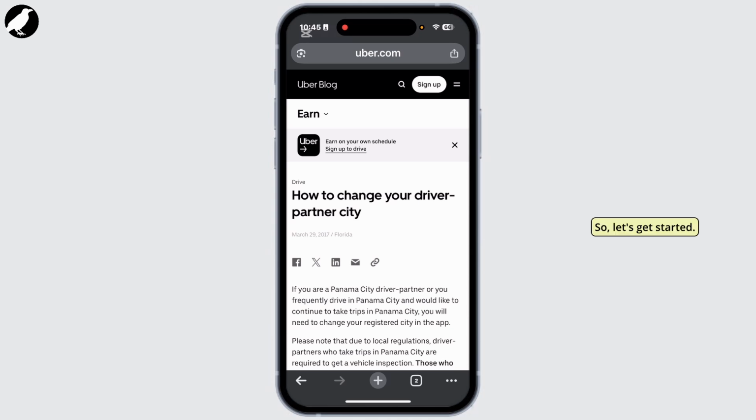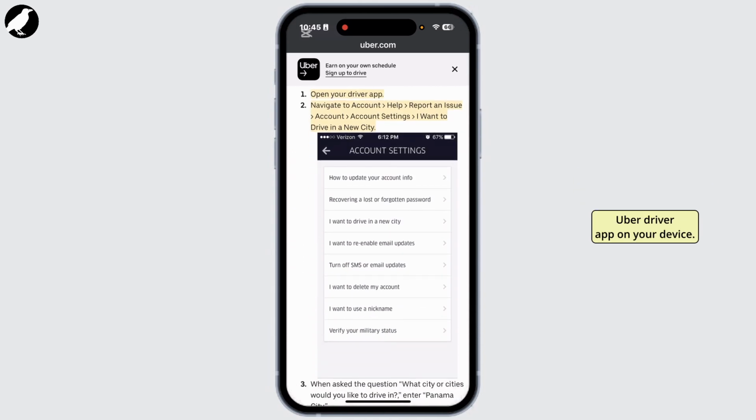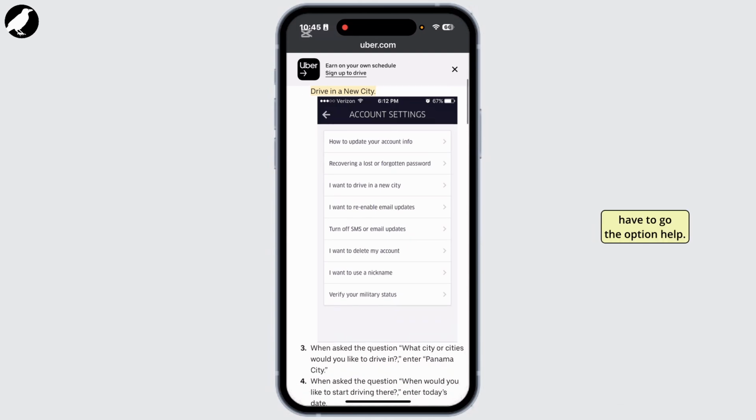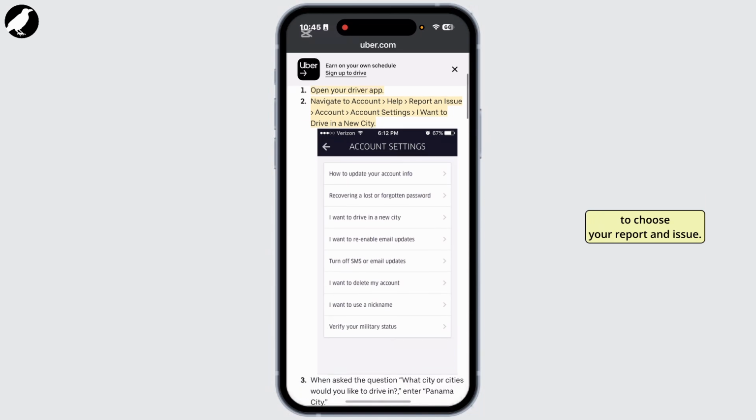So let's get started. In this process, at first you'll have to open the Uber driver app on your device, and after you open the Uber driver app with your account, from there you'll have to go to the option account settings. So simply tap on account settings, and now from there you'll have to go to the option help, and from there you'll have to choose report an issue.